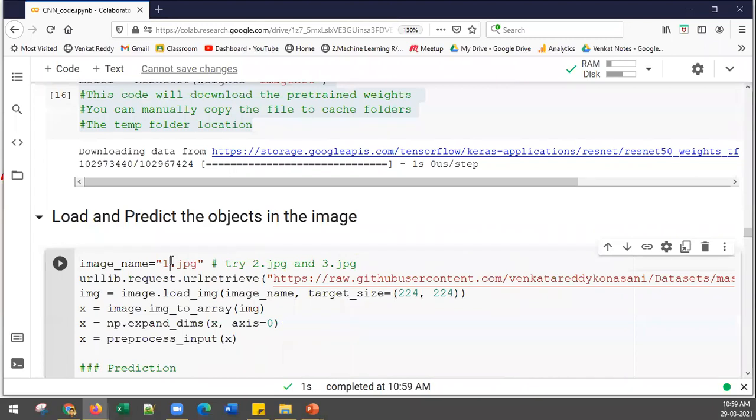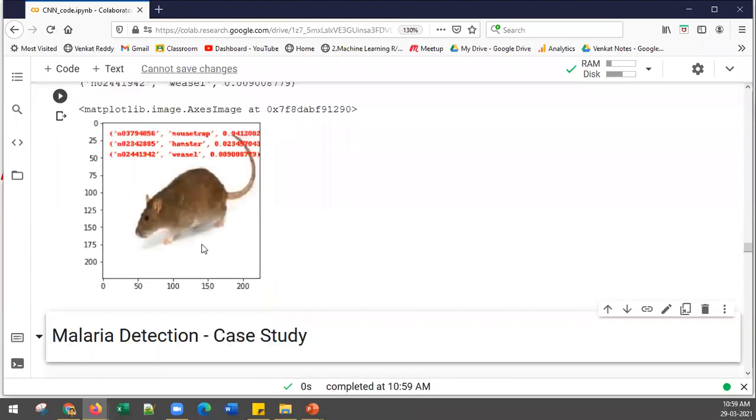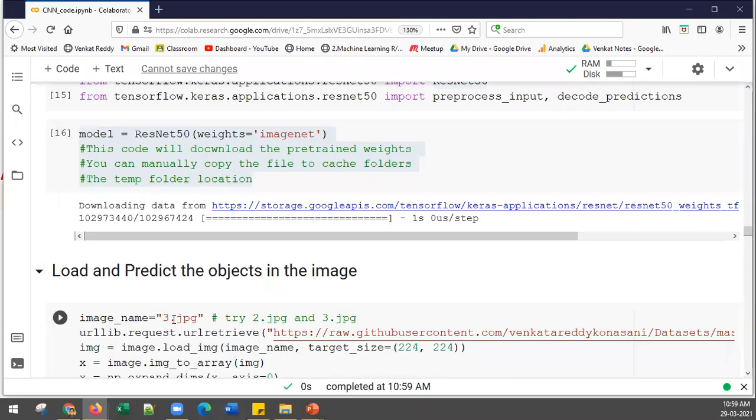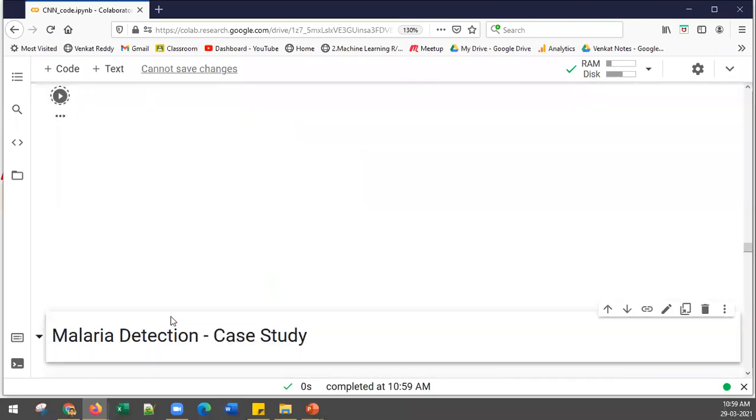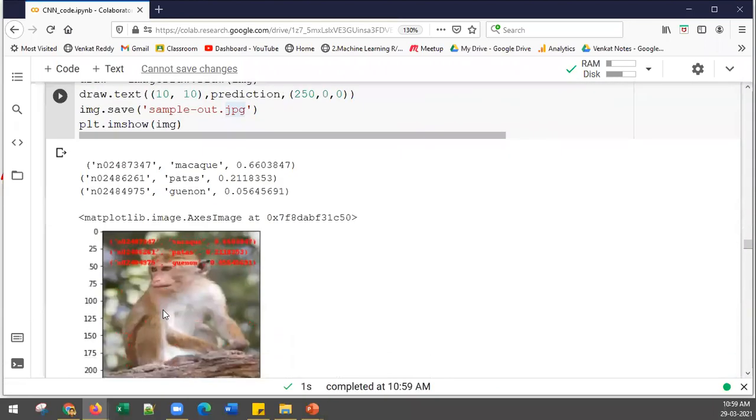If you give image number 3, that is a rat itself. Maybe give image number 2, 2.jpg. Are you getting where I'm making the change? Image name equal to there. It is predicted as Macaque, Patas, Guenon. I thought, why is it not simply monkey? Apparently these are different types of monkeys. It is predicted as a monkey already.